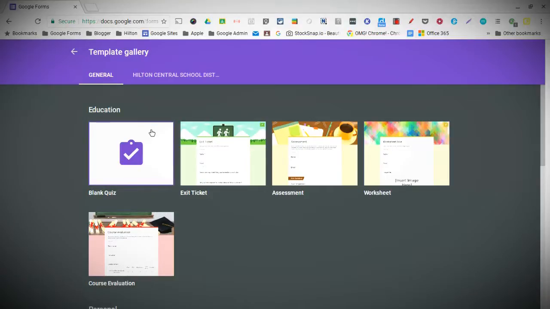So I'm going to select exit ticket, and you can either join me with an exit ticket or you could just start with a blank form. But we're going to actually go through some of the new settings of forms, and we're going to look at how to add and arrange questions, and that'll be this first section of the course, and then it'll be some time for you to create some forms that you could use with your students.